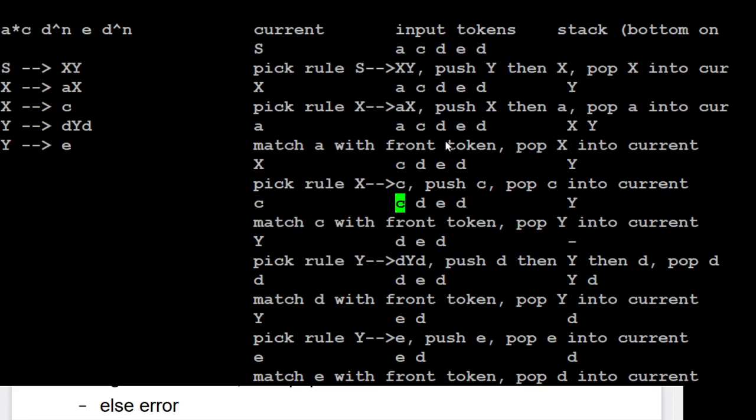They match, so I can discard them and pop the top thing off the stack as my new current. So now I've got Y in the current, my stack's empty, and I've got D, E, and D in there. So I want to see if the D, E, D matches a Y. So I've got to pick a rule for Y. Well, I can look ahead at the first character, so I'm going to pick the rule for D.